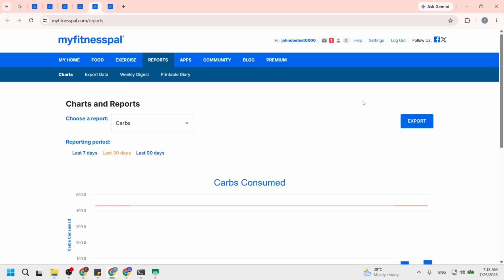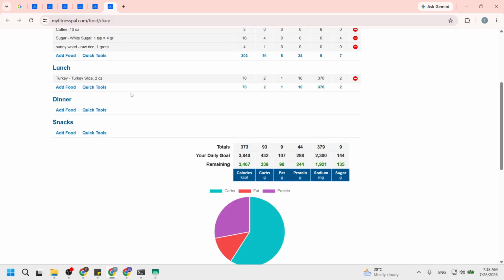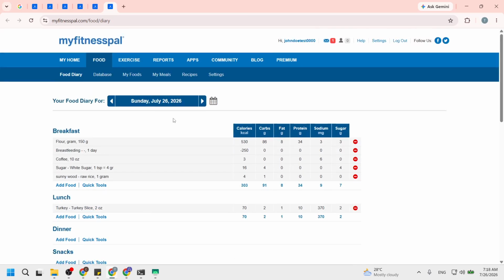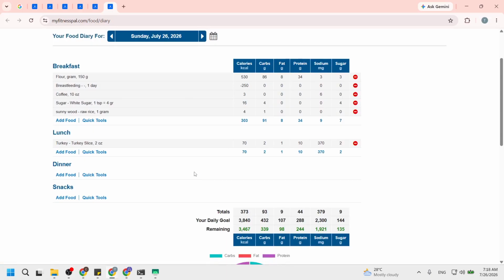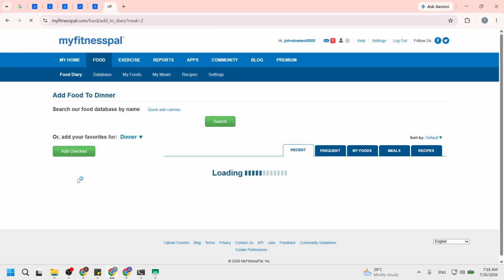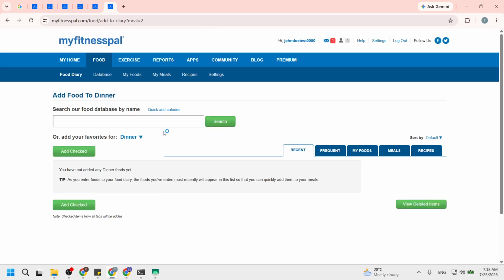Now for the step-by-step food logging on the desktop, click the Food tab in the main top navigation menu. This action will bring you back to your food diary where you can start logging meals. It's a straightforward process that becomes second nature with practice. Next, locate the specific mealtime slot for breakfast, lunch, dinner, or snacks. Underneath the selected meal, click Add Food. This is where the real tracking begins, and you will be able to input what you have eaten.